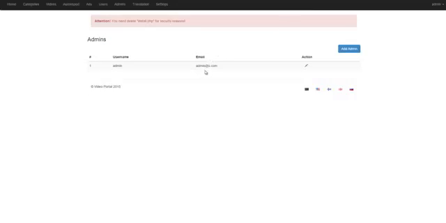Then the next thing is admins. If you want to add more than one admin to your site, so if you have an outsourcing team, you could simply add an admin and the link would be sent to their customers as well. Sorry, I say customers, I mean their outsourcers, their team as well.